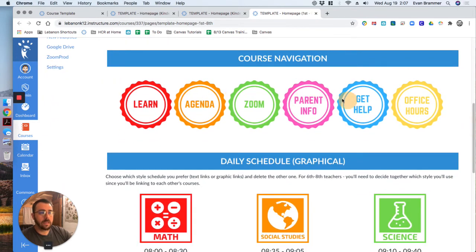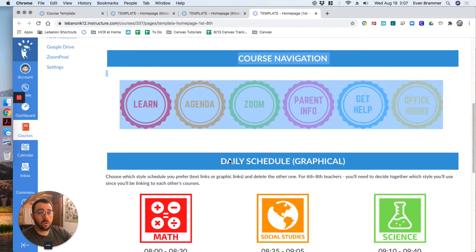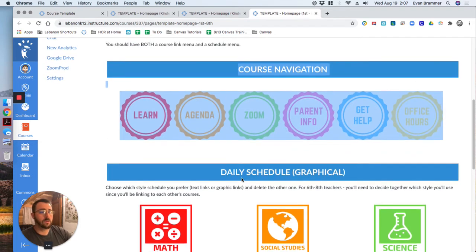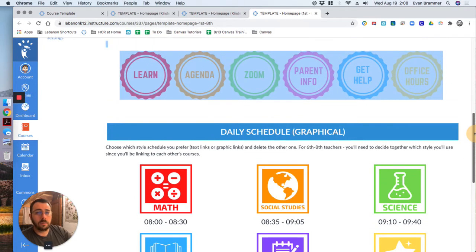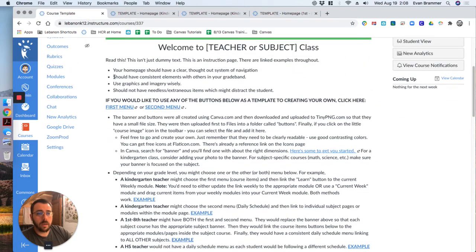But you might have both of these. So these links here might be course specific, that you've actually adjusted them to be math links or science links or so on. And maybe you don't have all of these in each one. Maybe you have a homeroom, that first course that has like office hours. But the key thing is that you need to make sure you are talking with your grade band right here. Should have consistent elements with others in your grade band. So the middle school team courses should all have similarities and so on and so forth.